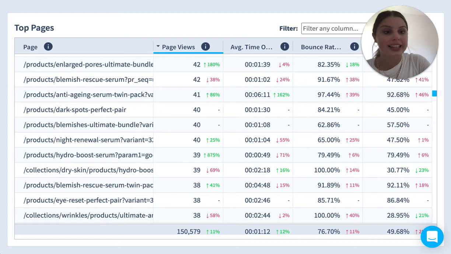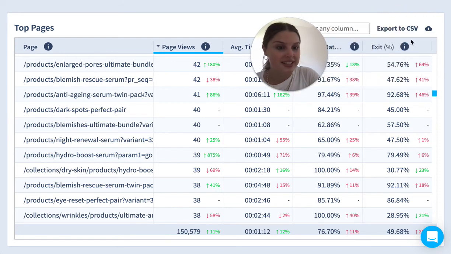Each column highlighted is for a different feature. Page views is how many people are visiting. Average time on page helps you understand, are they staying for long? Are they engaging with your content? Your bounce rate, the percentage of single page sessions in which no interaction was made. And finally, your exit rate percentage, how often people exit from that page when they visit.